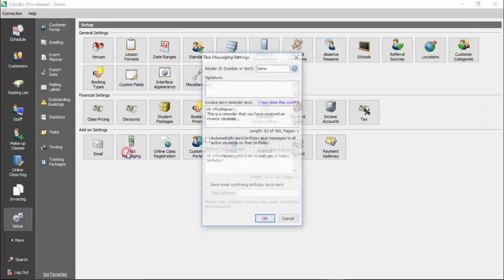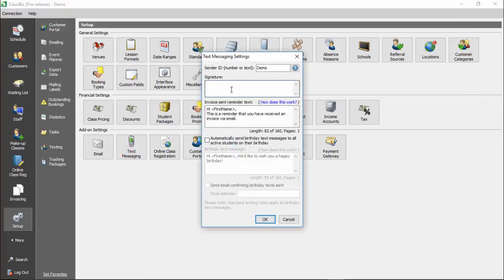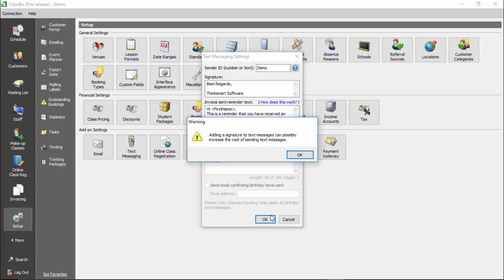Our next feature relates to text messaging. Many clients have been requesting the ability to add a signature to text messages so that you don't forget to sign off or to provide your customers with a contact address in each and every text message. There is now a very simple way to do this by entering in whatever your signature may be in the signature field within the text messaging setup.